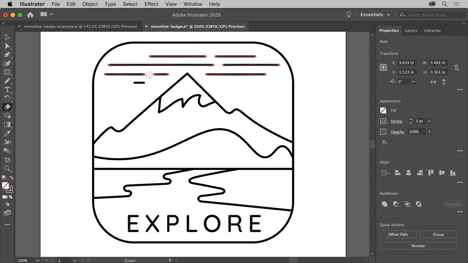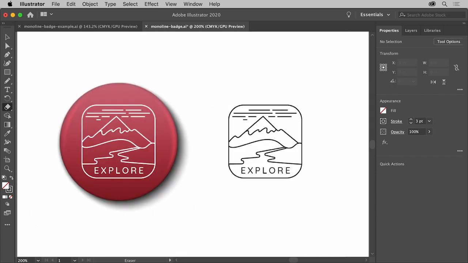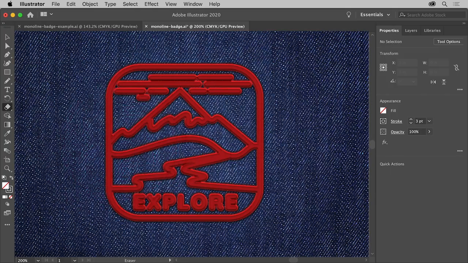In Illustrator, using different drawing tools in combination, you can create all kinds of artwork like this monoline badge. To practice, you can start again, but this time, try coming up with your own design.